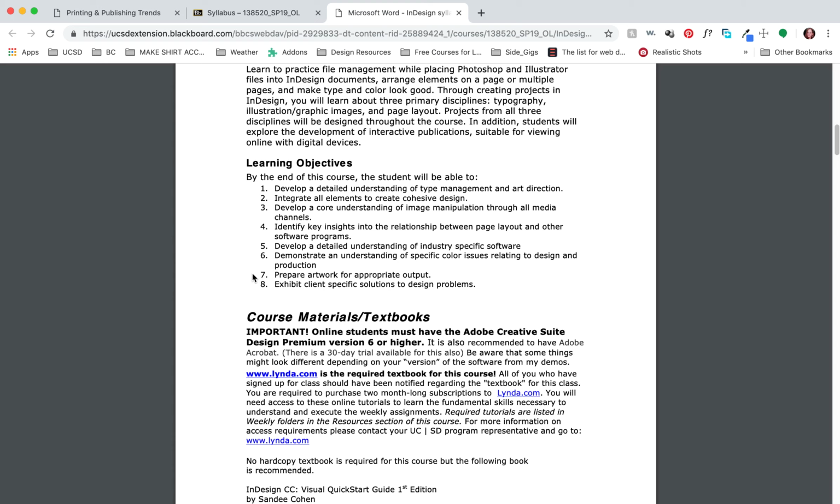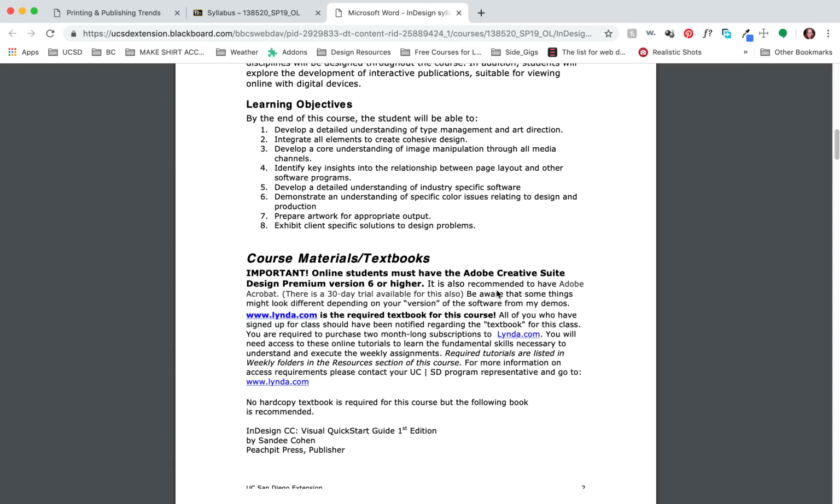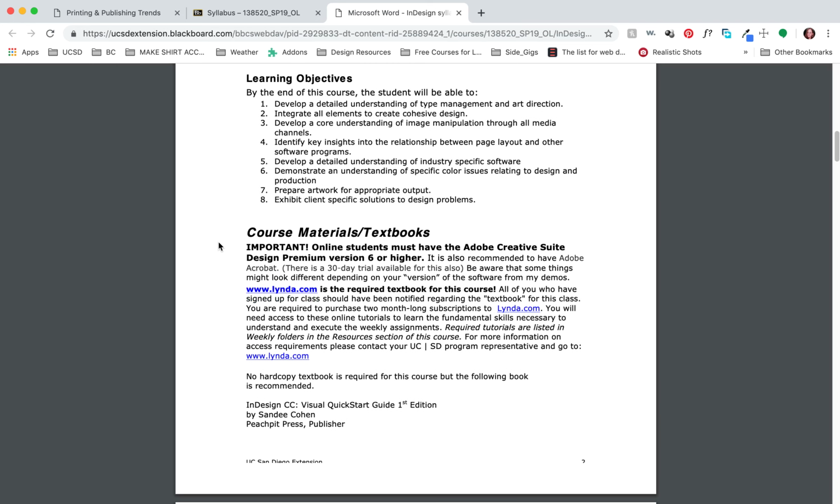Prepare artwork for appropriate output. That's really when we're going to go over packaging, which we start talking about on week 2. The first week, I just kind of get your feet wet with making a document, and we don't go over packaging yet. And exhibit client-specific solutions to design problems. A lot of the stuff that we do in this course is technical, but then there are things like creative problems, like creating an advertisement, that are design problems where you're trying to come up with a creative solution.